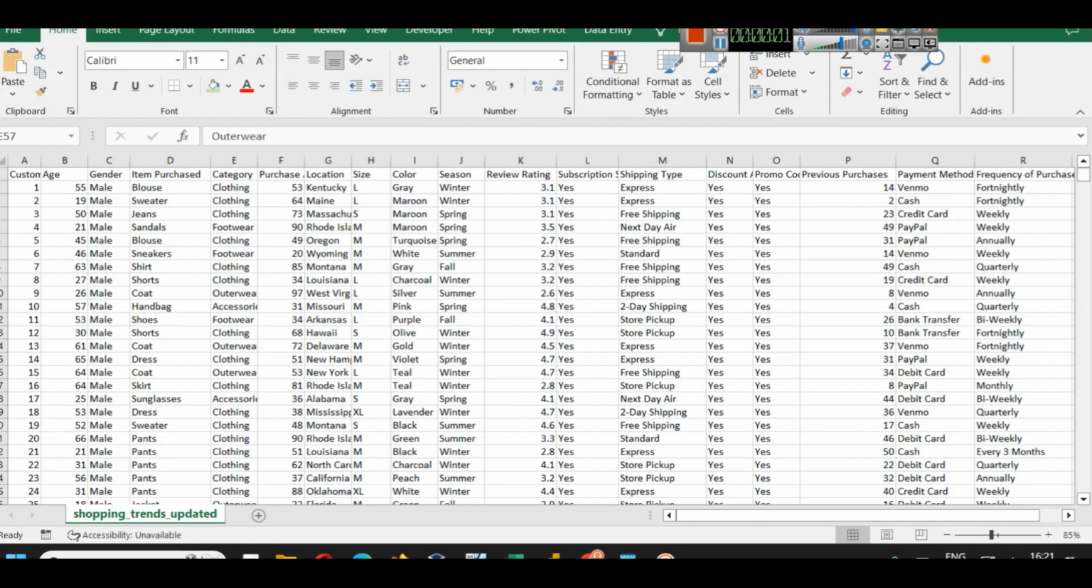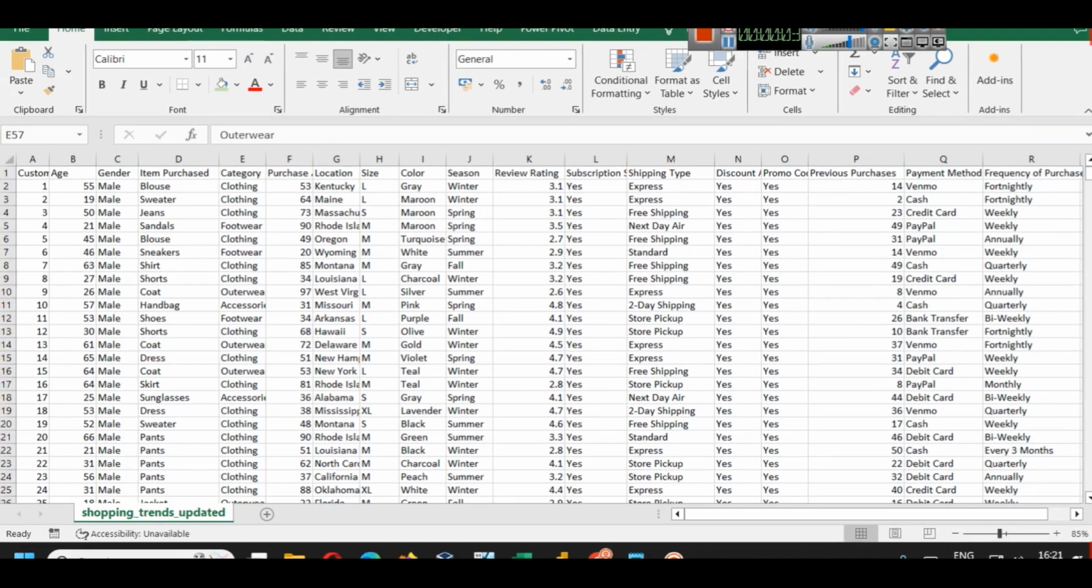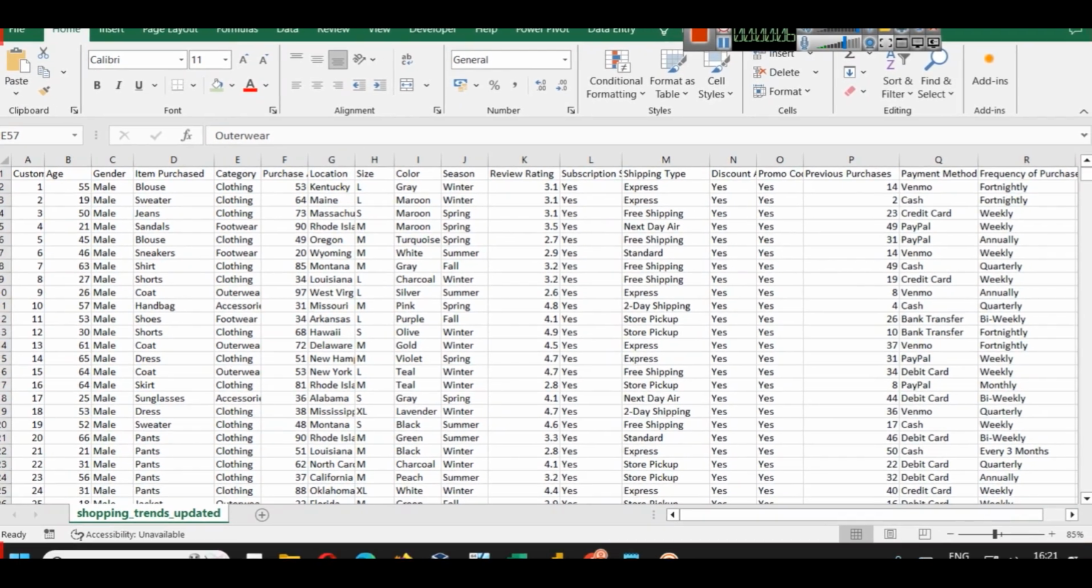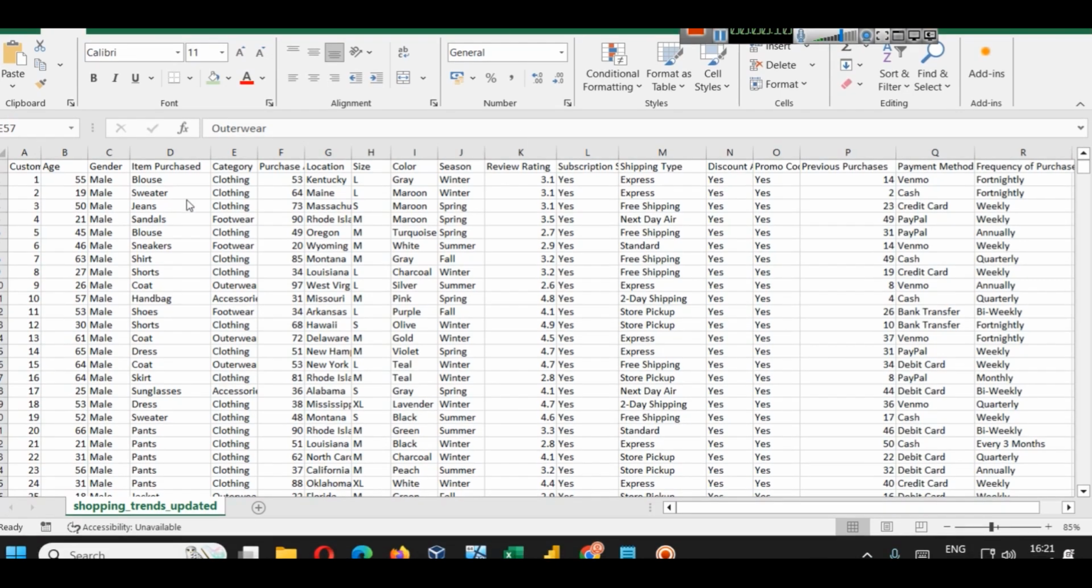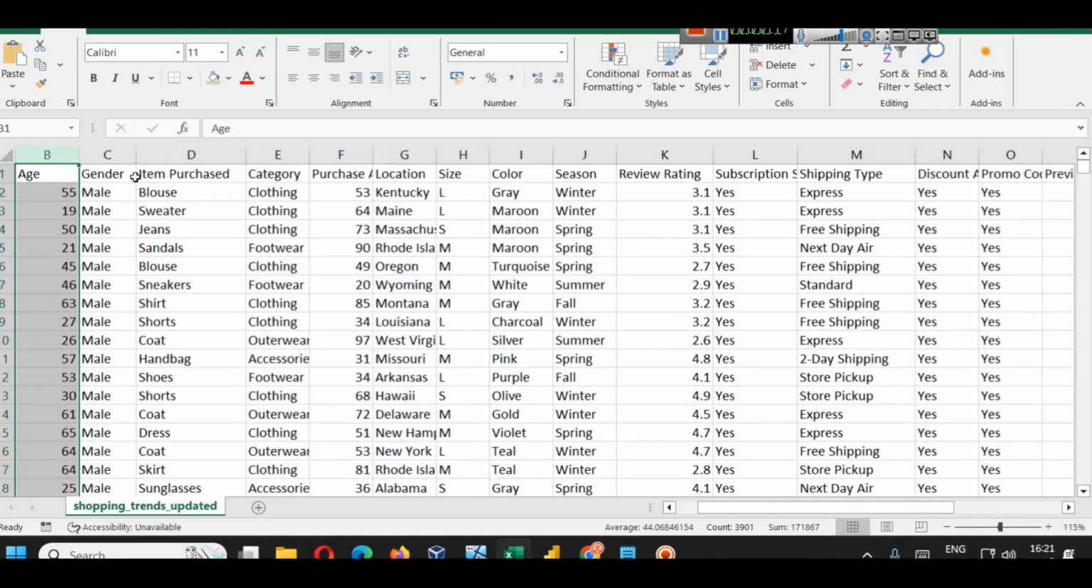The data set that we are going to use in this project is this particular shopping trend analysis data set. In the data set you can see we have information of customers, like customer ID, their age, their gender, what type of item they have purchased, category of item, purchase amount in USD, location from which they purchased this item, size of item, color, season. So various attributes of the product are there.